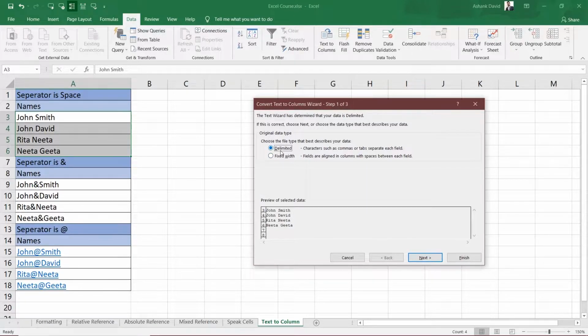First, let's check what Delimited is. Delimited is nothing but the separator, the kind of separator we are using in between the text. That is what we call a delimiter. Basically, a delimiter is nothing but the separator. First I'll show you Delimited. Remember that I have already selected the text that I want to separate, and then I clicked on Text to Columns, and then this window opened.